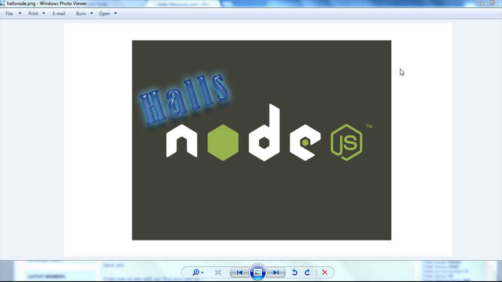So basically, what is Halls Node? Well, what Halls Node is not is an improvement to Node. All it is is a collection of files, or we'll call it an application for now, that basically makes Node much simpler to get started up and going for your game or your application.